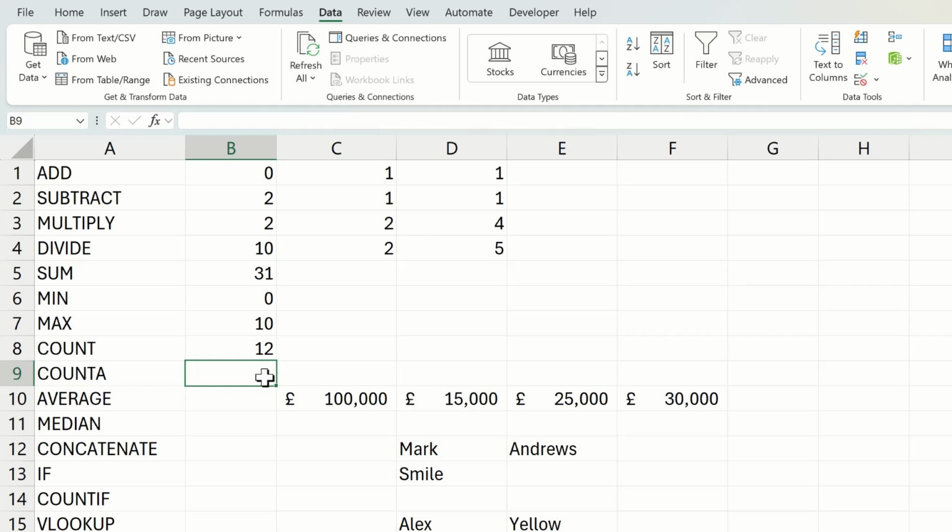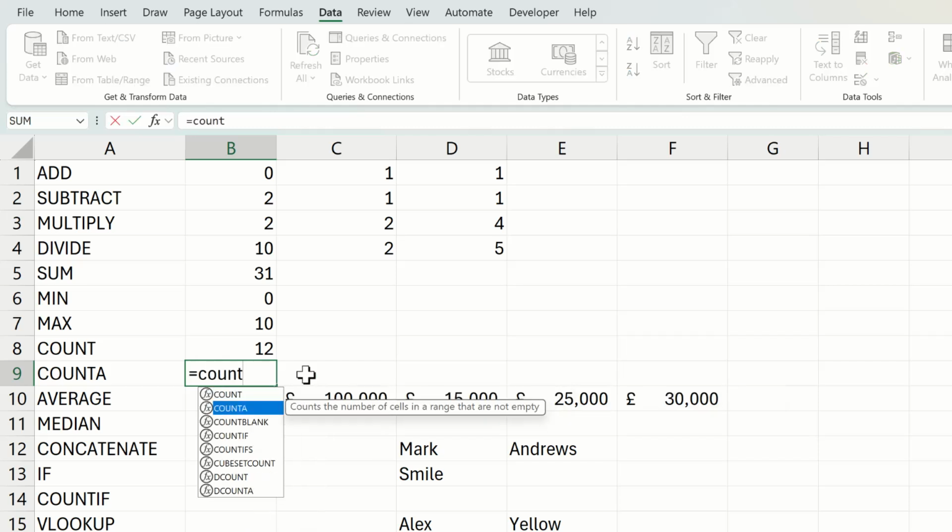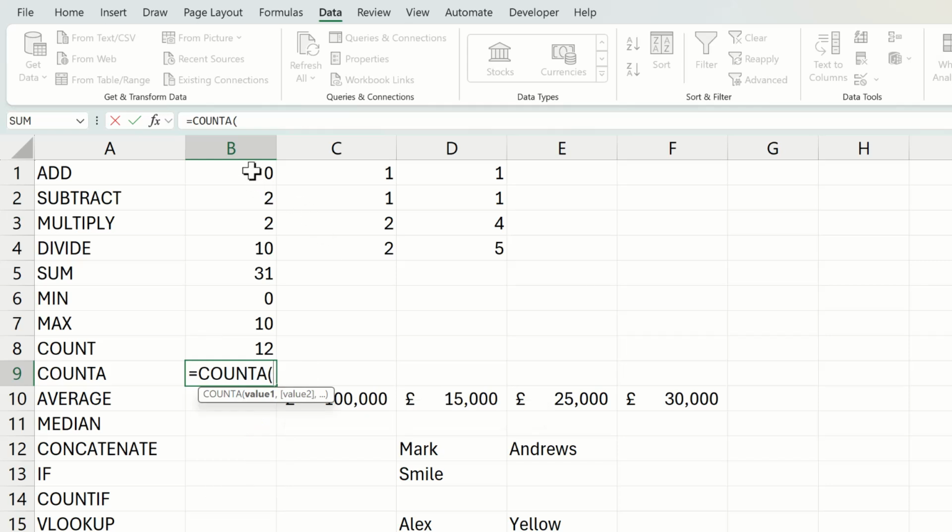Now, there's also a formula called Counta. Counta is going to count all the cells that just have a value within them. So we'll go equals again, Counta. Let's highlight all these cells, and then I'll close the parentheses. So we can see that this has returned 12.